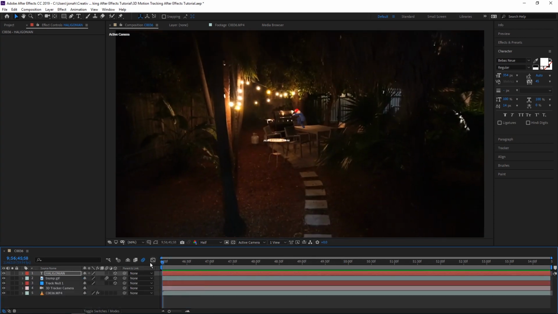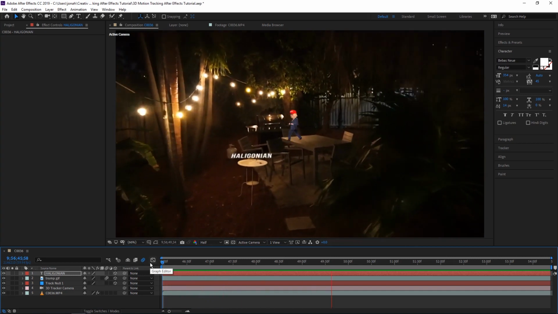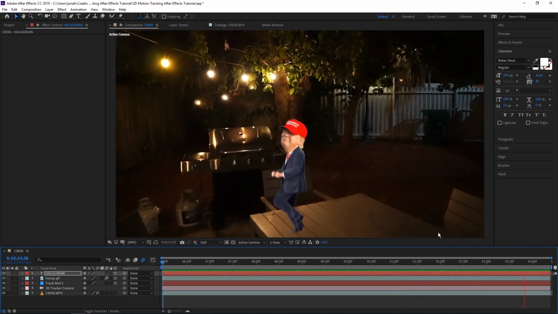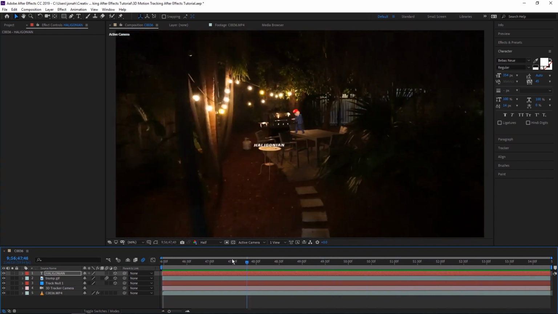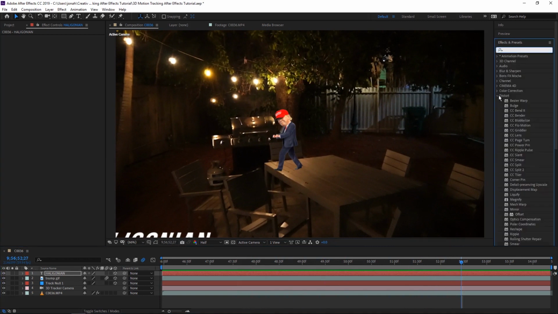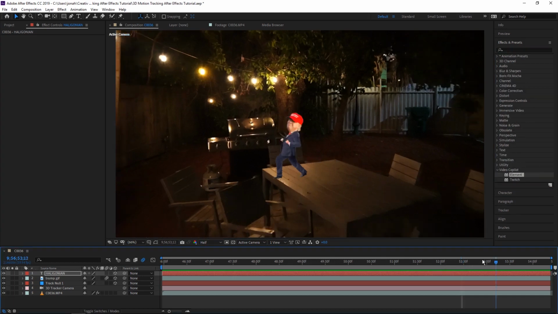So there you have it, guys. Here's the final clip with both the text and the GIF 3D tracked in there. Now, if you would like to add 3D objects, you will need to use a plugin called Element 3D, which you can buy from Video Copilot. And if you would like, I will make a video about that plugin in the near future.